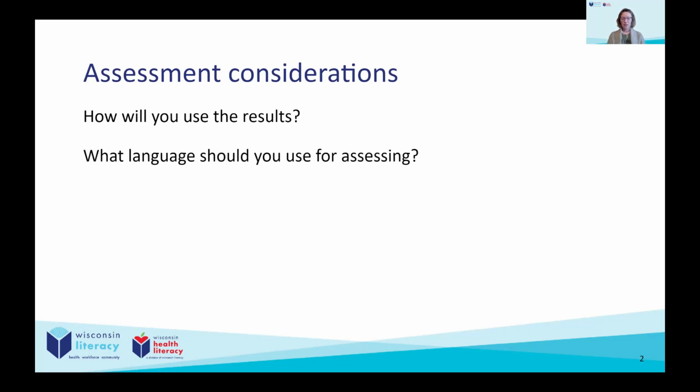A second consideration is what language you should use for assessing digital skills. Keep in mind that language skills do not necessarily equal digital skills. So you may have a learner who is just beginning to learn English, but is pretty proficient in digital skills. They may only need to work on the vocabulary of digital technology.